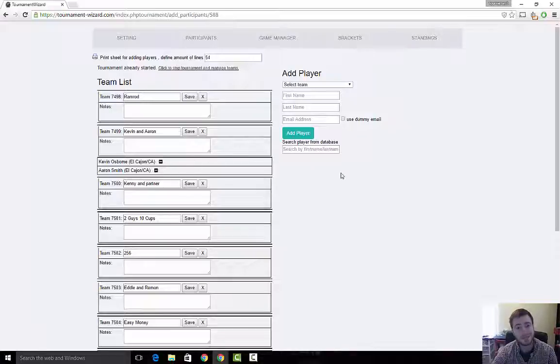Something to keep in mind also is this process will speed up a lot after your first event. Your first event, you're going to be signing up a lot of players. Another thing you can do is try to have the players sign up on their own. They can do that from their phone. They just go to the website, Tournament-Wizard.com, put in all their information, and then they'll already be in the database, which will save you time.